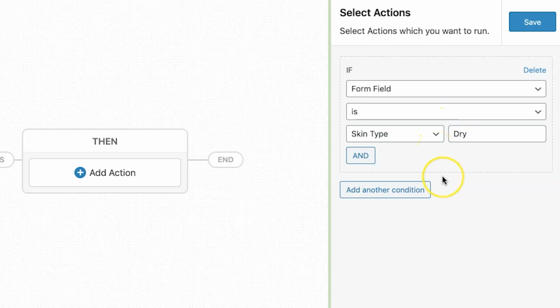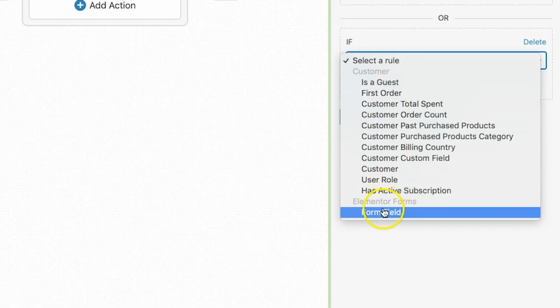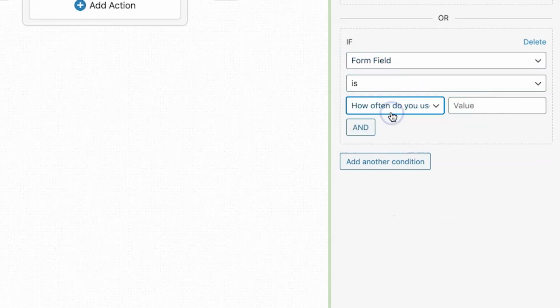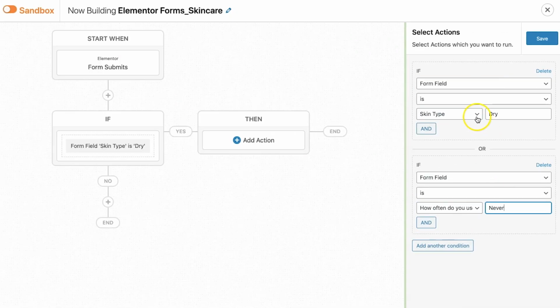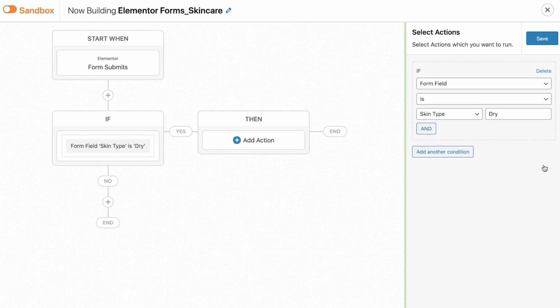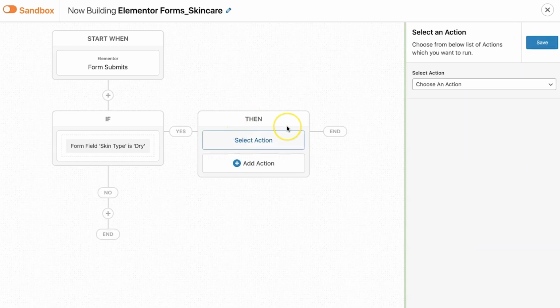Now you must keep in mind that you also have the option to select a combination of two or more than two rules. So you can add another condition, and you can select form fields from here. And maybe the other condition is, how often do you use sunscreen? So if they said never, your suggestions could vary based on the option that they selected from these two form fields. But of course, we want to keep it simple right now. I'm just giving you some really insanely practical ideas, but let's just delete it for now, because we're going to simplify things for you. So we're going to save this, and then you can add action.